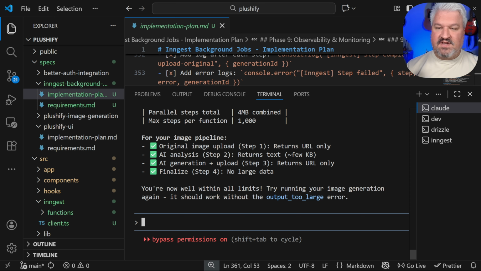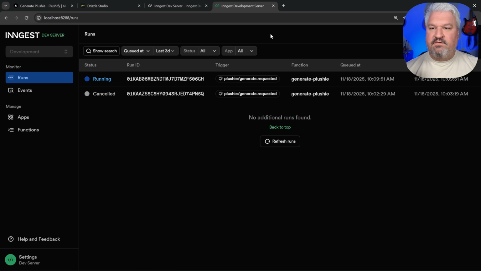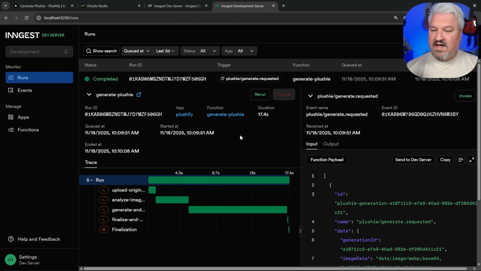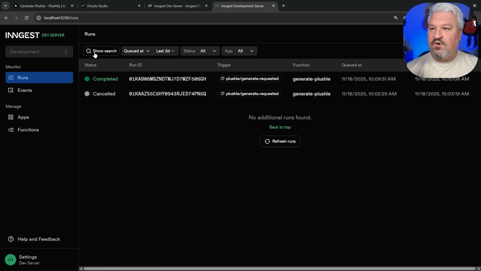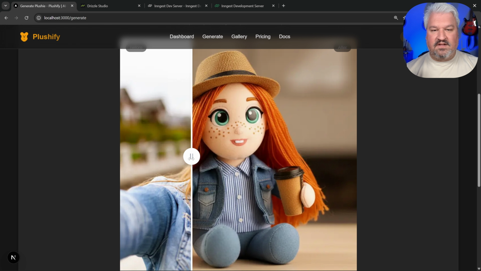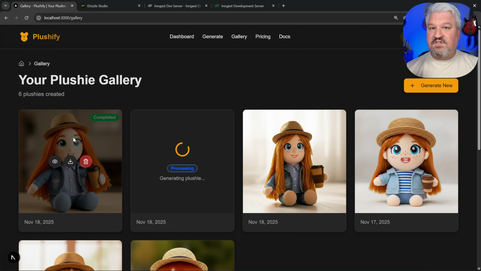Okay, so apparently the problem was we were trying to send the original image to the Inngest payloads themselves, and they do have a file size limit. So Claude made a simple change to rather reference the file in blob storage instead, which it should have done from the beginning. So let's try to run this again, and let's switch over to Inngest. We can see our process is running, and look at that, this time the execution phase completed. So everything seems green. If we go back to our app, we can see the plushie was generated. Awesome. And if we go to gallery, we can see the plushie that we just generated.